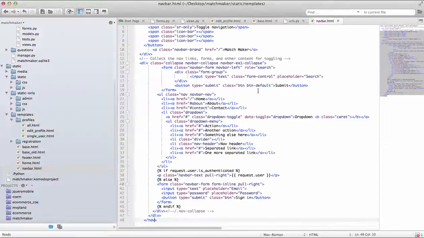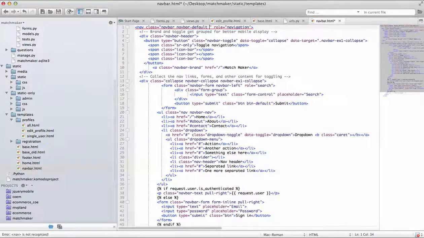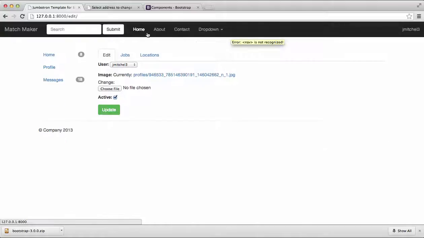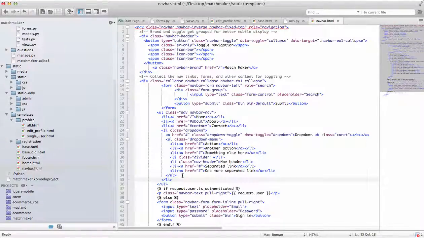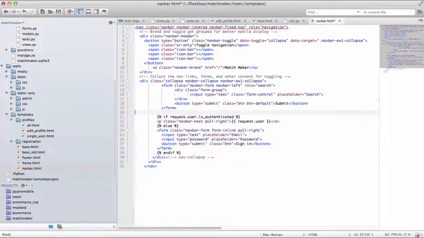But we were working in black before. So what we want to add is navbar-inverse. Oops, change default to inverse. And we want it to be fixed top. There we go. Cool. So now we have our search bar here, and we have this other stuff. We want to actually get rid of those links because we don't need them, or at least I'm not going to use them. If you guys want to, you can use them at another time, but we can just go in here and just delete that.